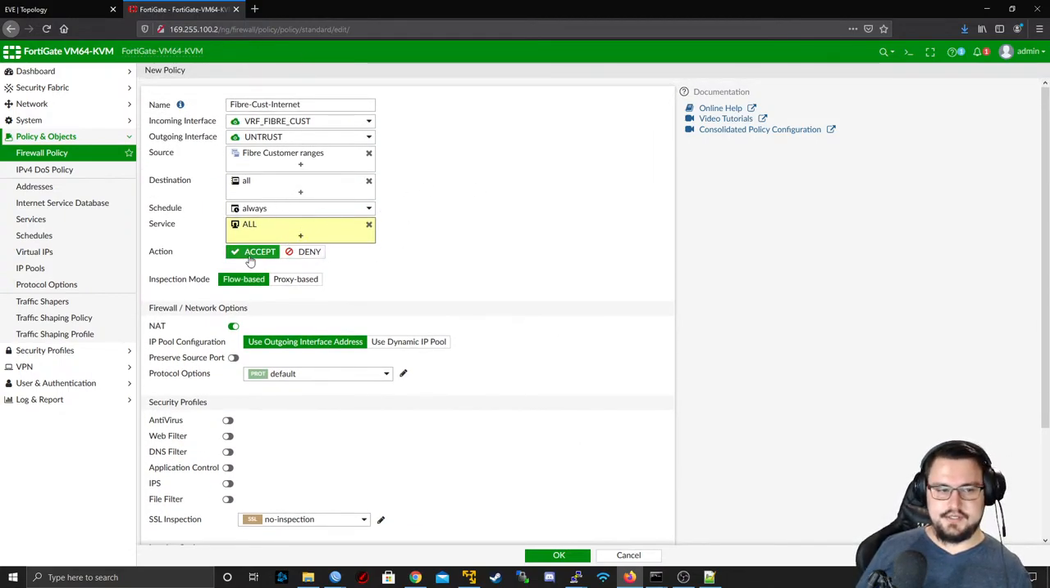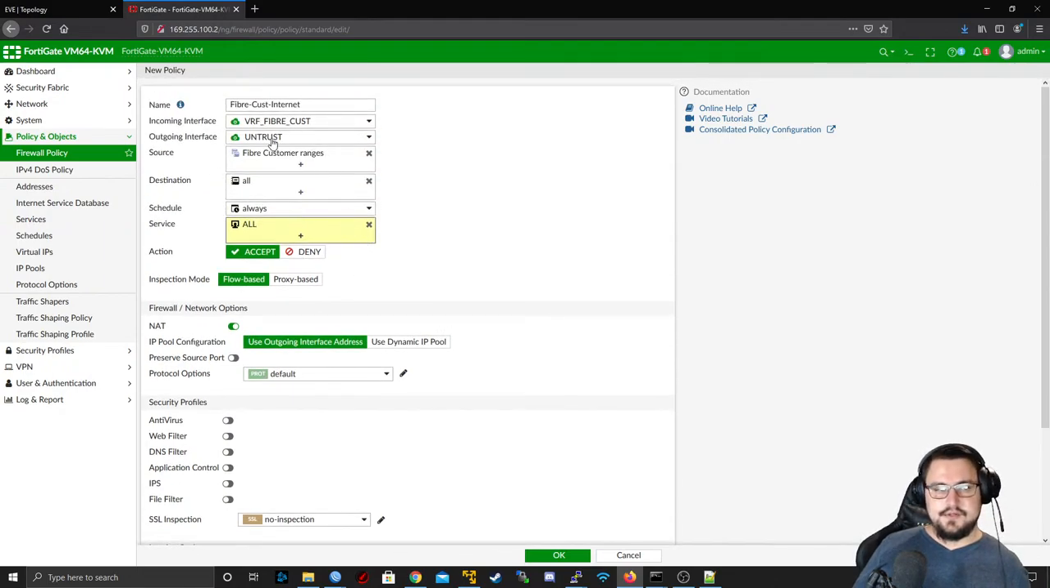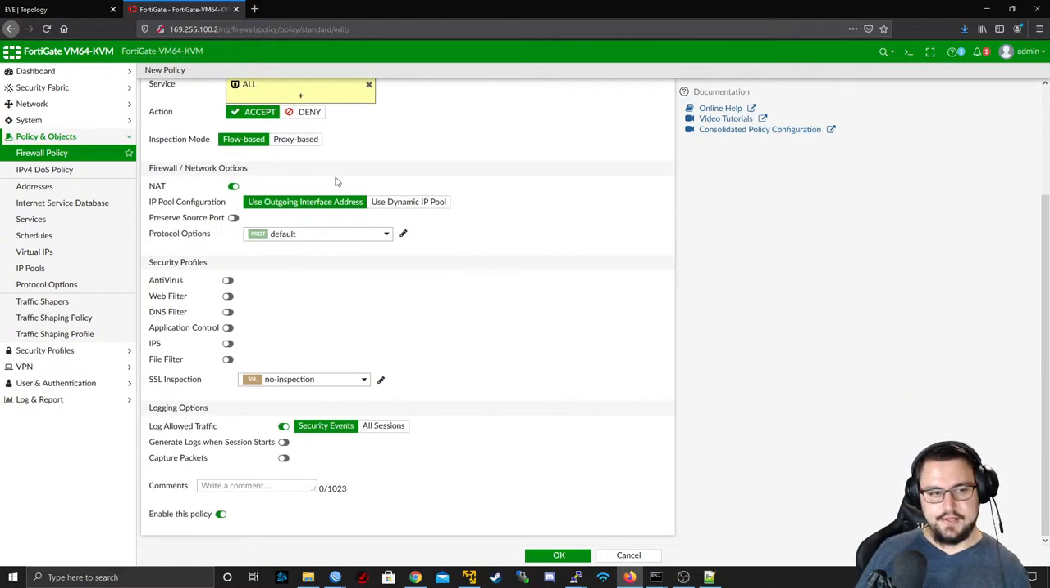Our action will be accept. We're using this as flow based, and we're going to NAT the traffic out. What we're going to NAT the traffic out with is the outgoing interface address. So this is basically masquerade. It's going to masquerade the IP address as 169.255.100.2 for any traffic leaving the network.